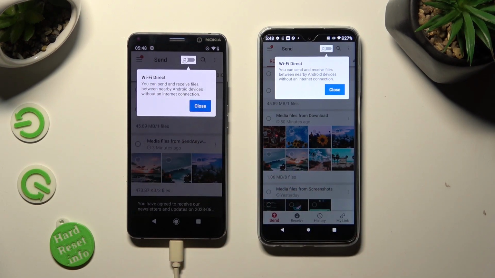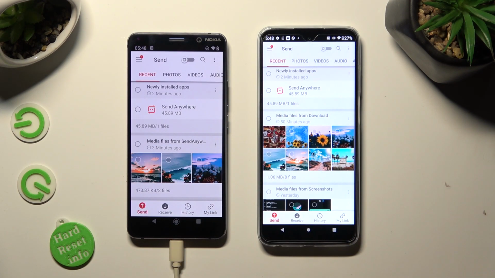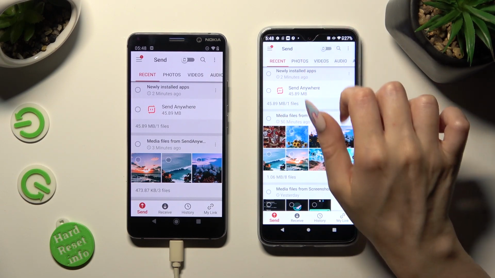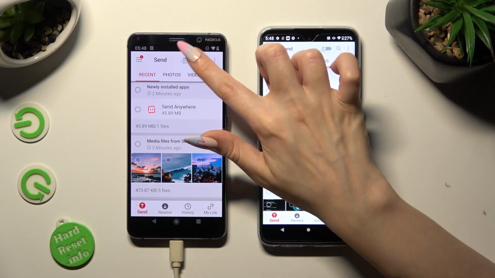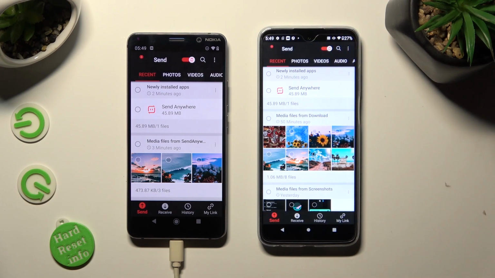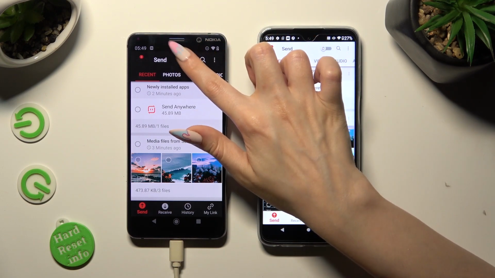In order to use Send Anywhere app without an internet connection, click on Close in the pop-up at the top and tap on those gray switchers at the top right corners next to the loop. If you don't need to do that though, just don't click on the switchers at all.